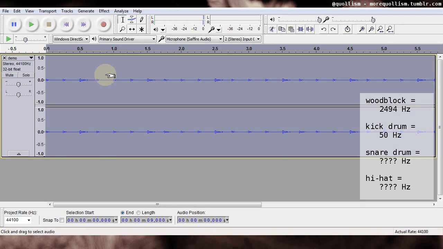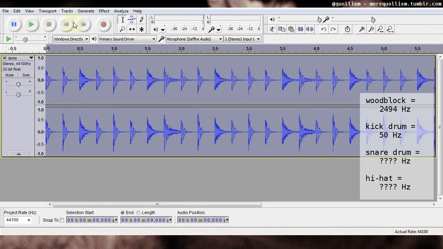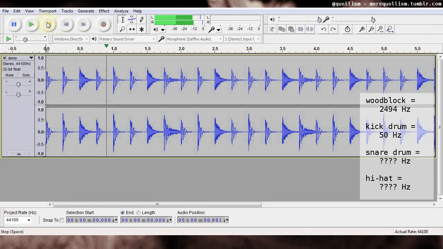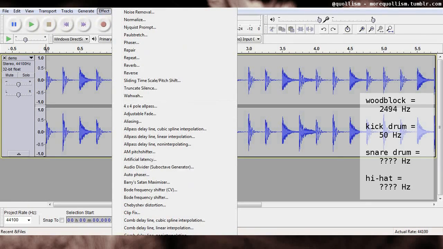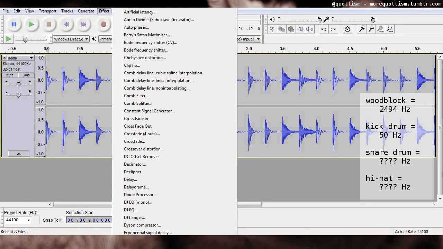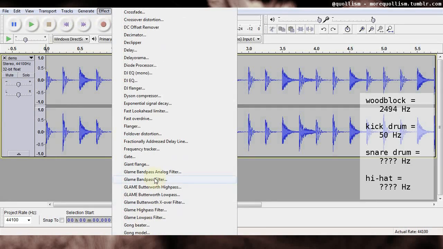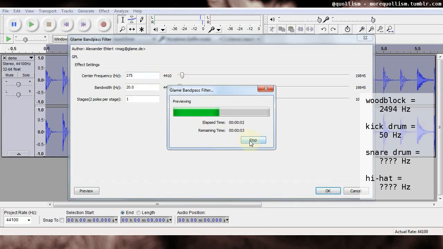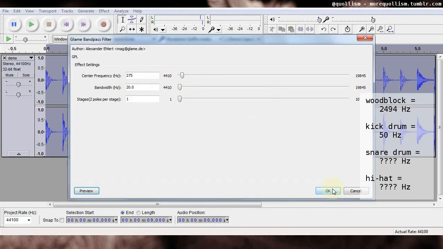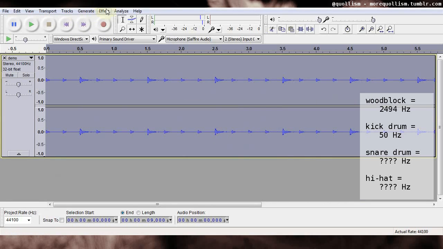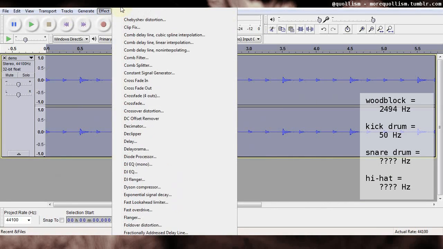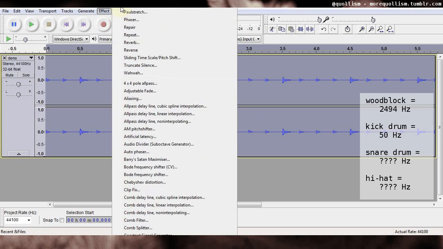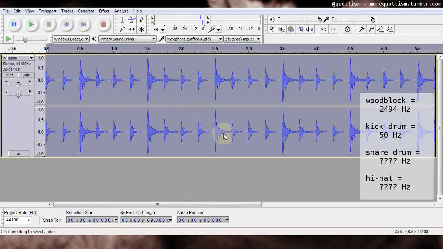Let's reverse that and have a look at 275 Hertz instead. Okay, so I worked out some of this before I started recording. Okay, that sounds like a much more certain thing. Let's apply that. Go back up, hit normalize, hit OK.